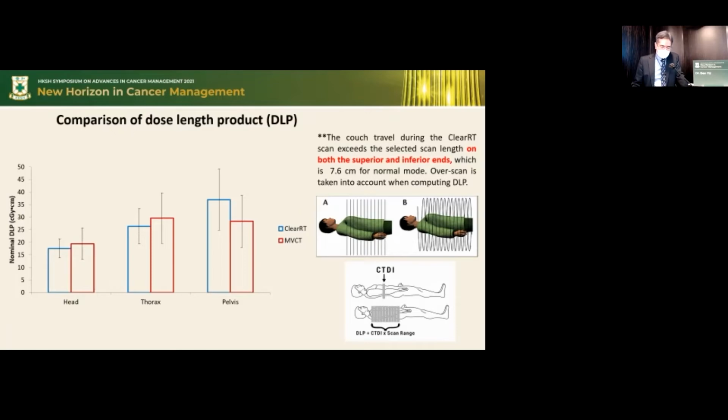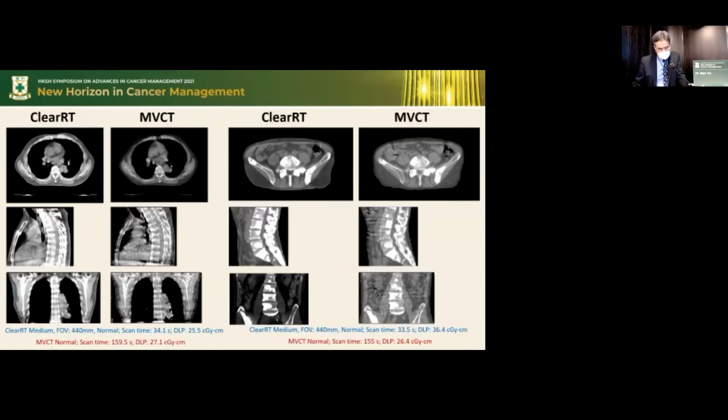So I guess with our center's choice of imaging protocol, we cannot see any dose saving or dose benefit from using the ClearRT. If other centers use other imaging protocols, then maybe they can have some dose saving or even different results. So using whatever imaging protocol we prefer, we get a very clear image. Although we don't see any dose saving from our protocol, the image quality is much better.